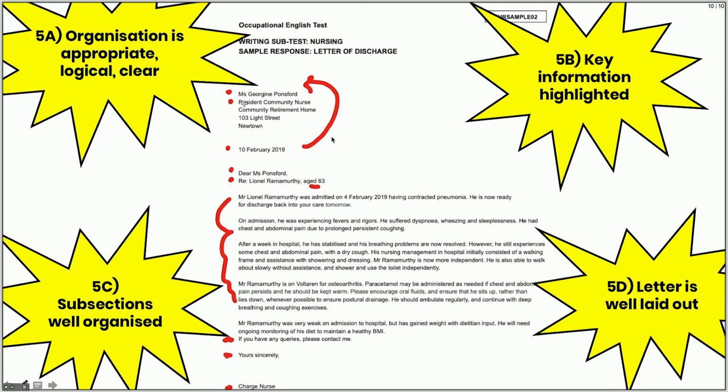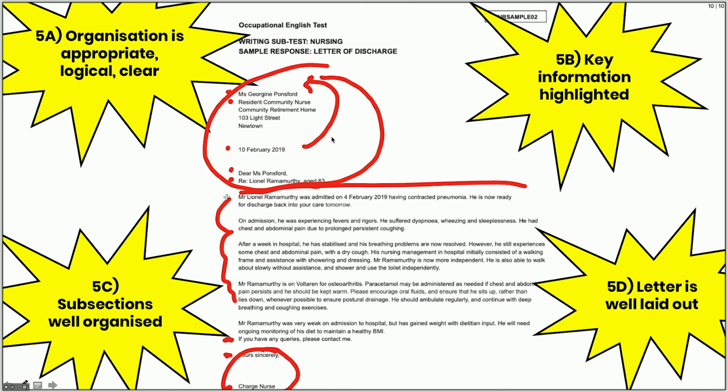In fact, all of this and this final part here can be done in about 1 minute if you know what you're doing. That will leave 39 minutes to focus on the most important part, which is the body of the letter anyway, okay?